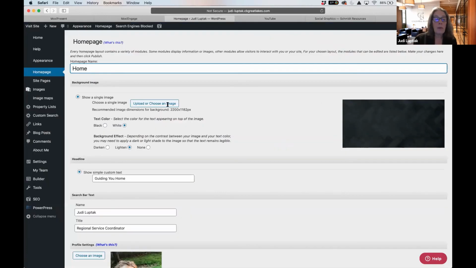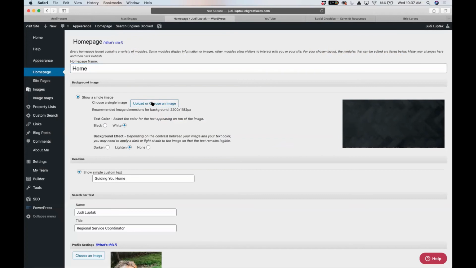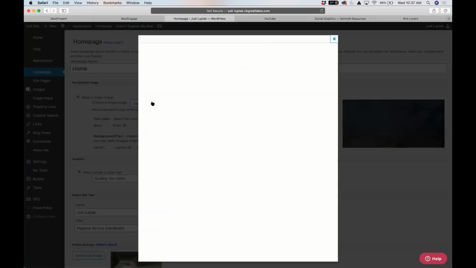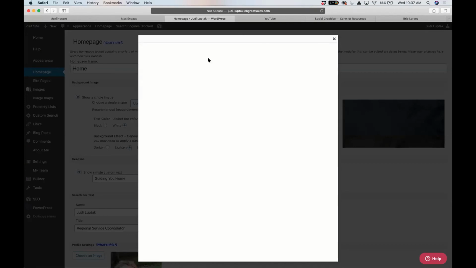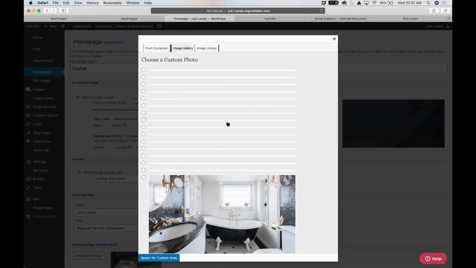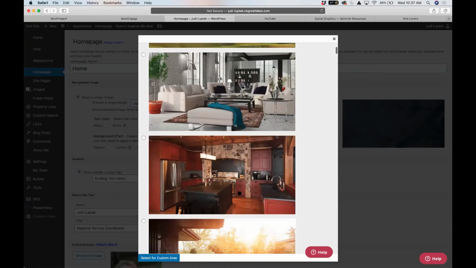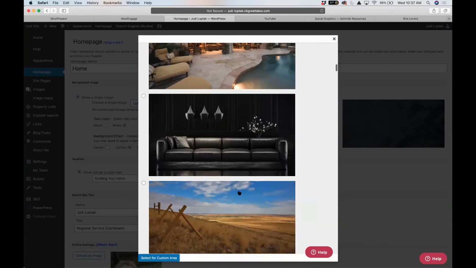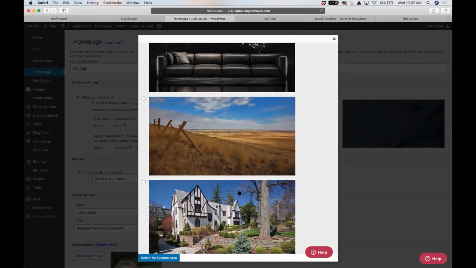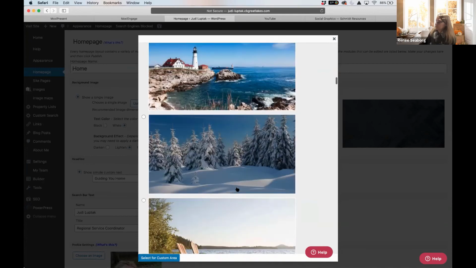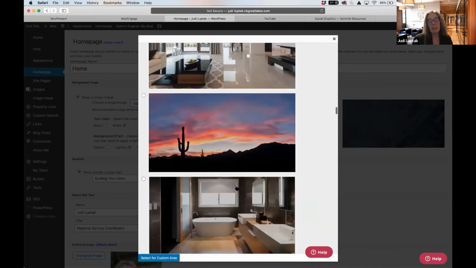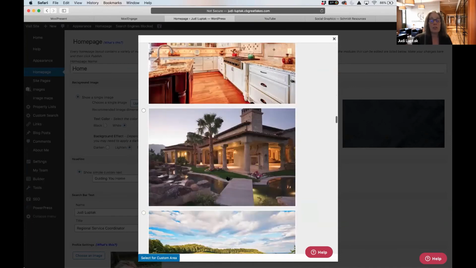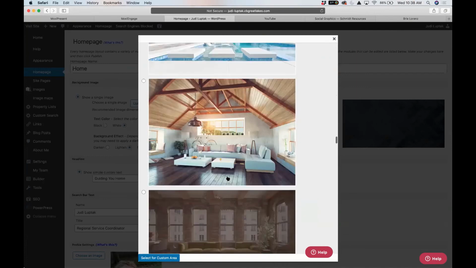But if you go ahead and upload or choose an image here, and if you go to image gallery, you'll see that we actually have a ton of images that are already in here for you. You know that they're high res, you know that they're the correct size, and there's some great options. We launched as a company, so there's a lot of things that maybe don't seem appropriate here, but there are also a ton that are appropriate for your markets and regions.